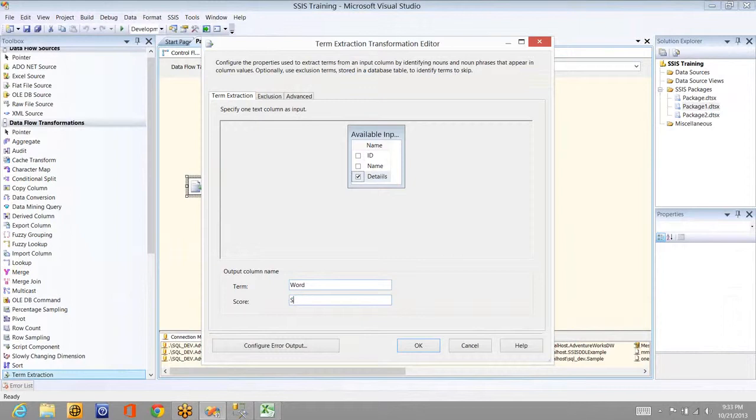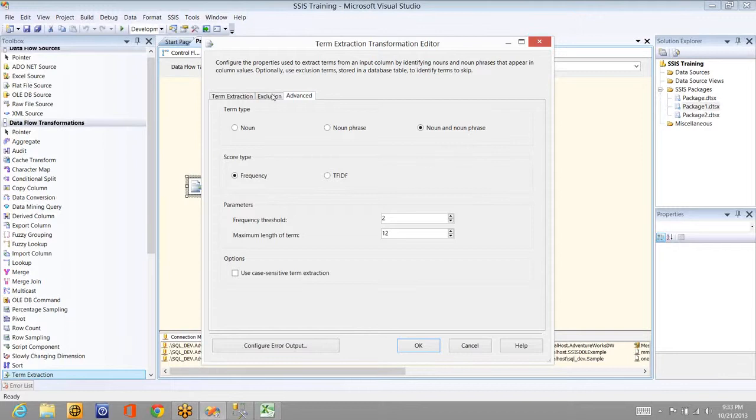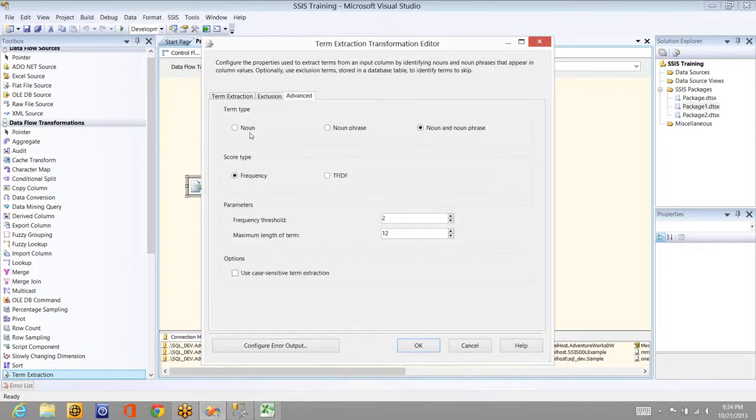And exclusion, if you want to exclude any words. What this transformation does is it checks each and every term, how many times it is repeating, that kind of information. If you want to exclude a few words from that, you can maintain them in a database table and use that as a reference here. I've not created anything. What you need to do is check this, set the source where the database table is, and in that table, the column which has the list of terms that need to be excluded. If you don't want to count a particular term, you can use this option.